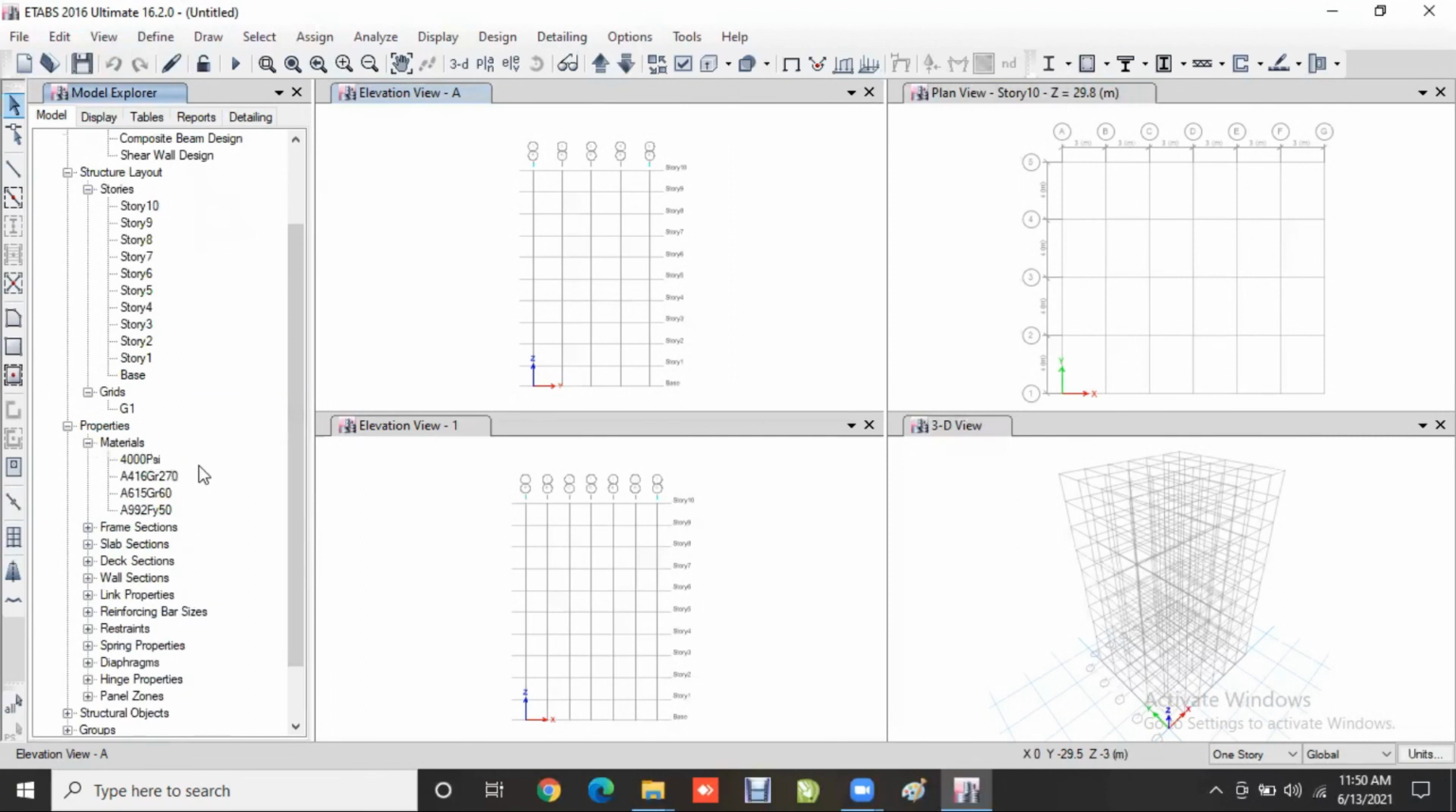Not any material, and you see that these are the default setting materials. Next one is the frame section, so these are the default frame sections. All are default, that is the concrete and steel.